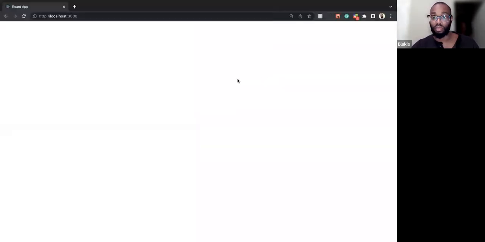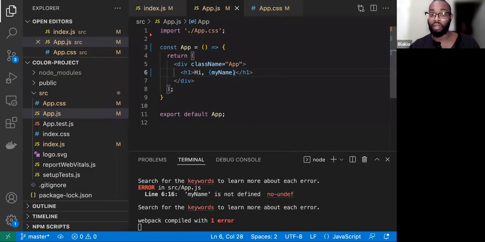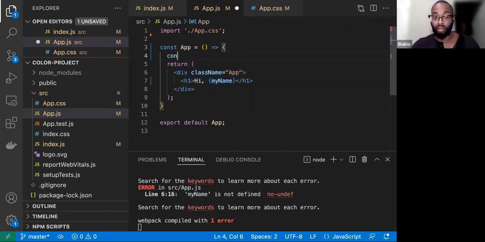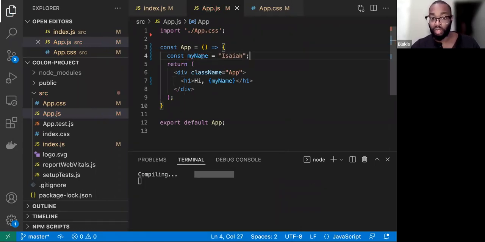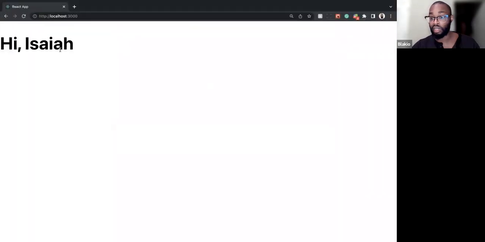Now, if I go to the actual file here, it's saying my name is not defined. With React, you can use JavaScript within your HTML. This is basically a variable. I'm going to define that. I'll say my name, I'll put Isaiah here. Now it's going to say hi Isaiah because I put it in between curly brackets and I put the name of the variable in between there. So it says hi Isaiah.